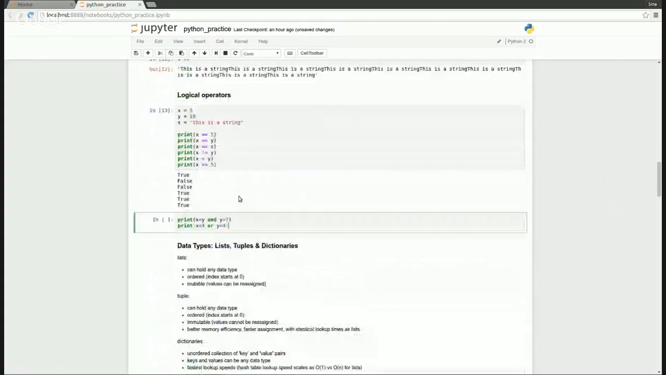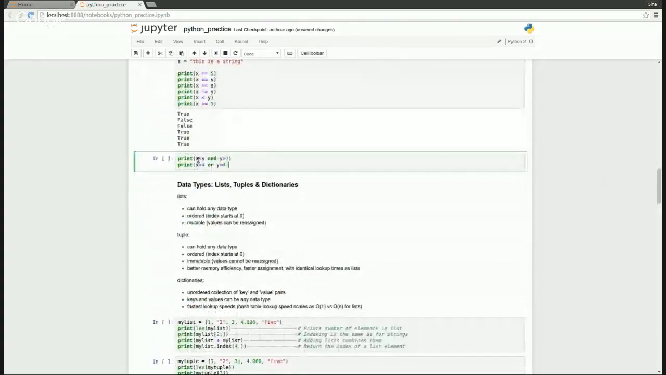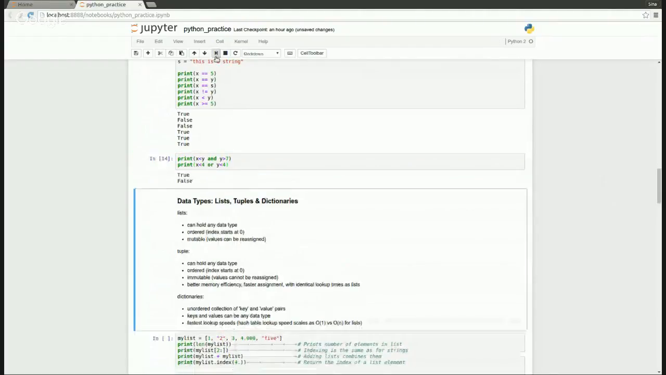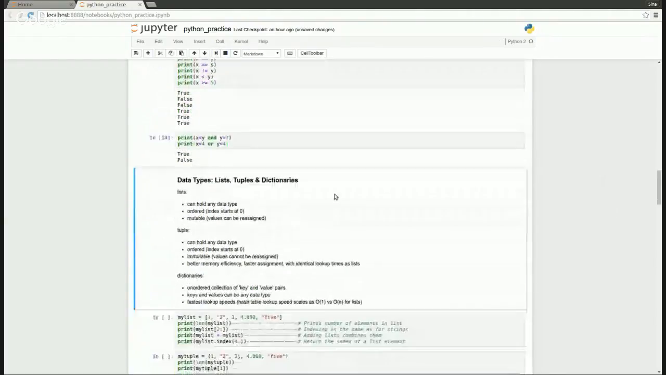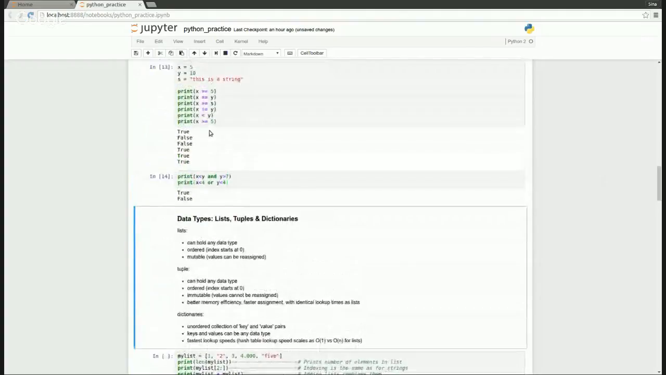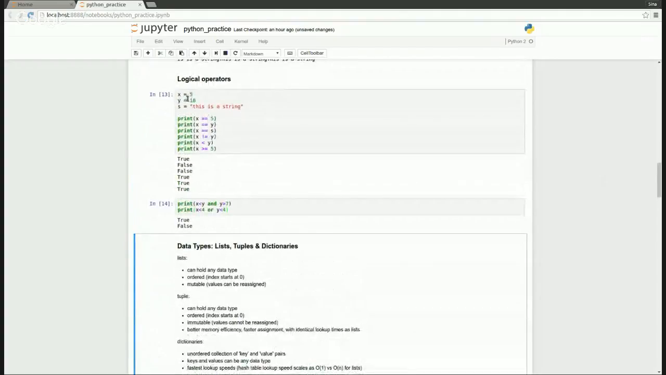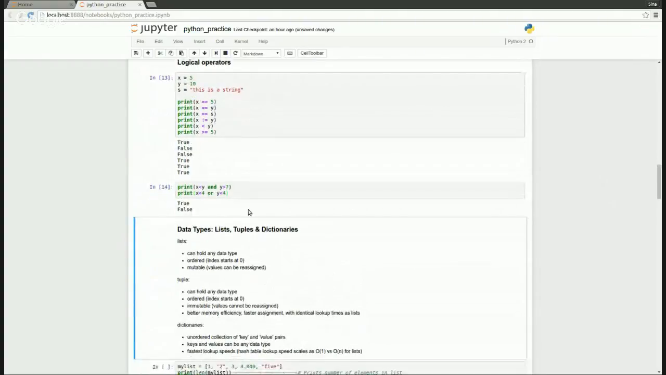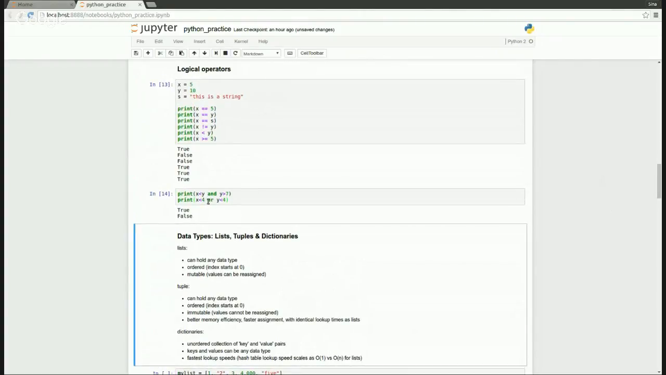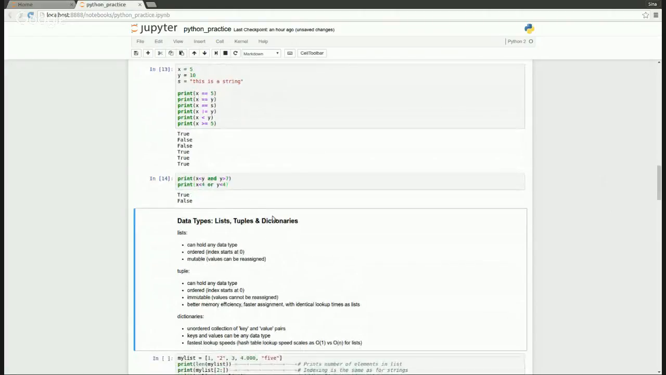You can also do conditional statements. So if x is less than y and y is greater than 7, then it's going to output true. Otherwise, it'll output false. Likewise with the or. So running this, you can see that x is less than y, 5 is less than 10, and y is greater than 7, so it's true. And x is not less than 4, and y is not less than 4, so it's going to be false as well.